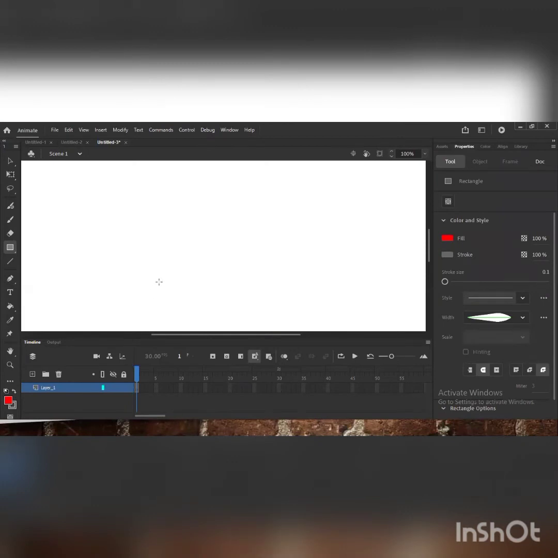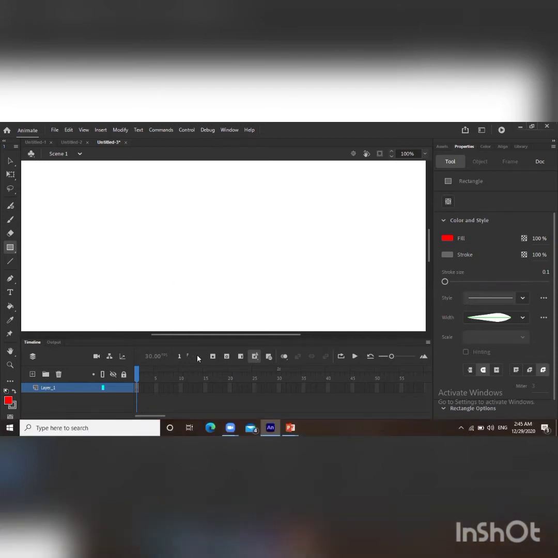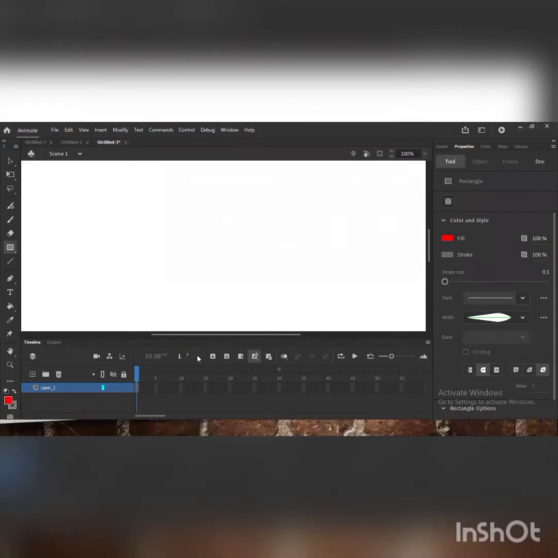So look at here. If we want to make a rectangle or a square shape, from the tool panel we will select the rectangle tool. This one is our rectangle tool, at the left side under the tool panel. And when we right click on it, all the hidden tools of the rectangle tool will be available.